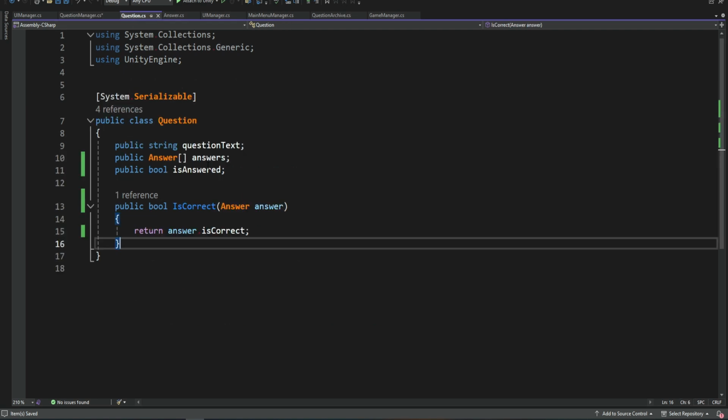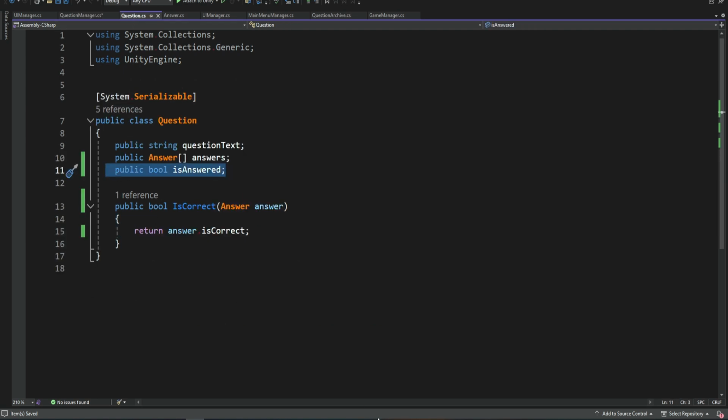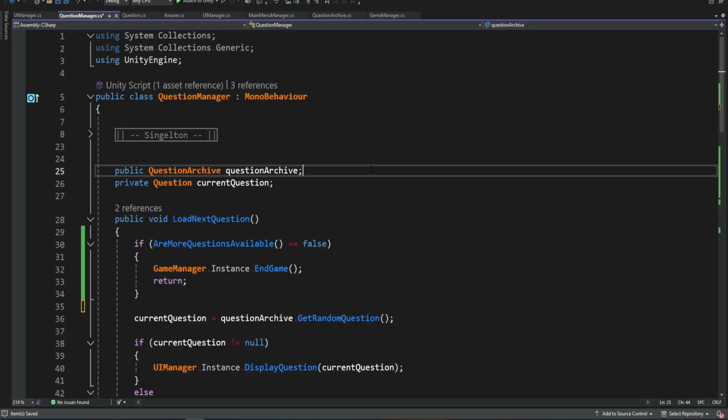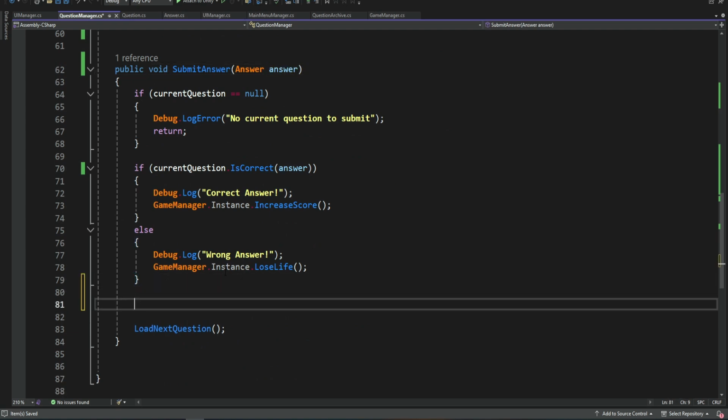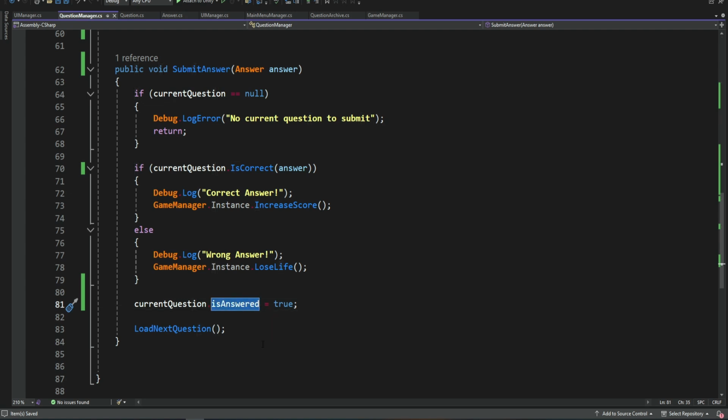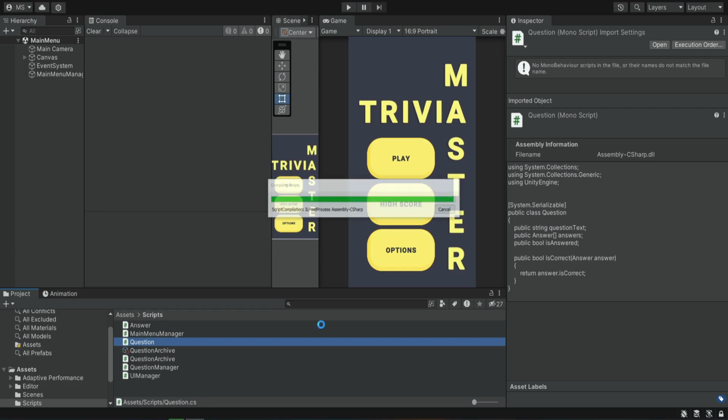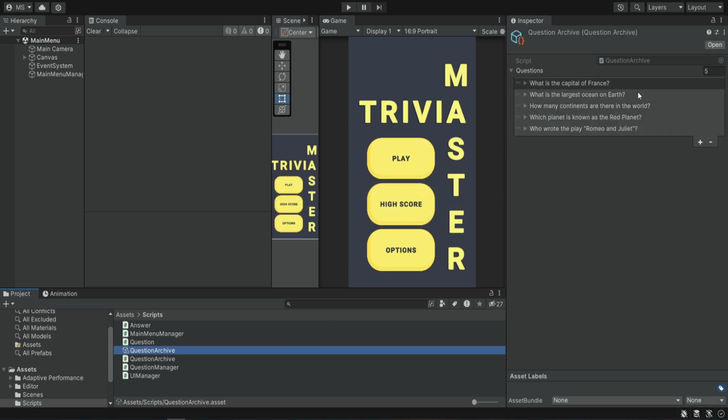Now we also want to set this is answered bool to be true if we answer the question. So we're going to find the submit method. It was over here. So after we answer this question, and it doesn't matter if it's wrong or correct, we're simply going to set current question is answered to be true. And this way we can keep track of if these questions were answered. Another thing we want to do is to reset all these booleans when we start a new game. Because if you did not know, a scriptable object keeps the values of the different objects even when the game is closed.